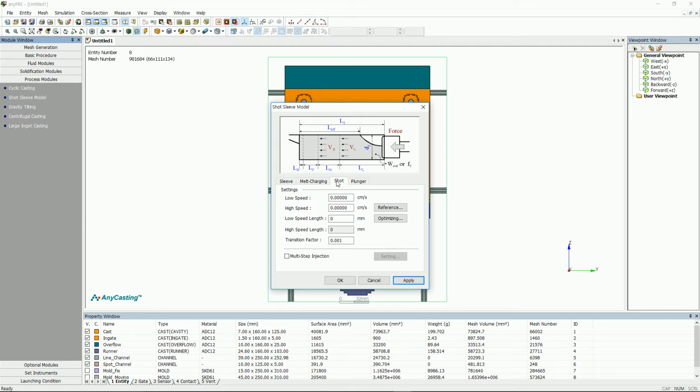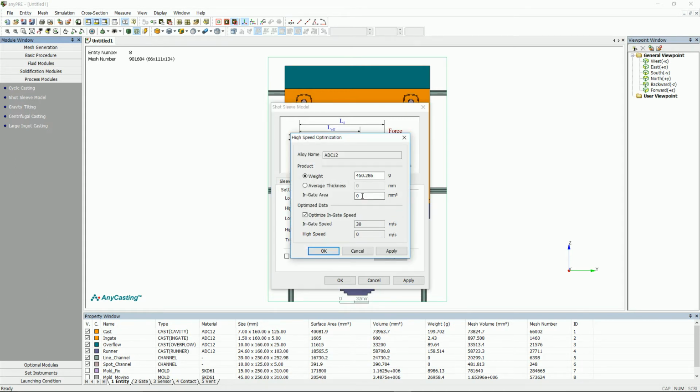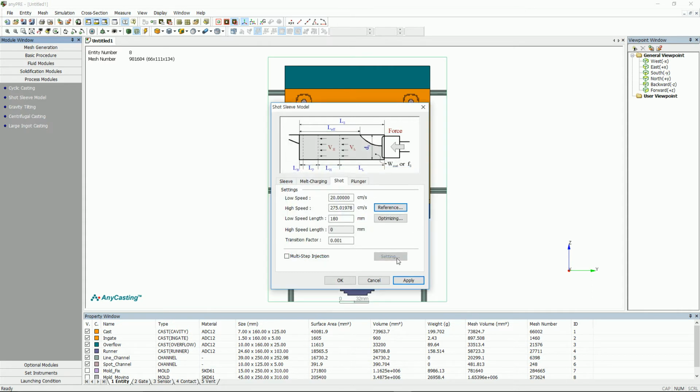If you don't know the high speed, input the low speed section in the speed and press reference, and then input the in-gate area to be calculated automatically. Also, instead of using the optimized data, if you change the in-gate area and in-gate speed to the speed you want, and press apply. Then the program will automatically calculate the high speed depending on its area. If there is high speed information, please input without using reference.